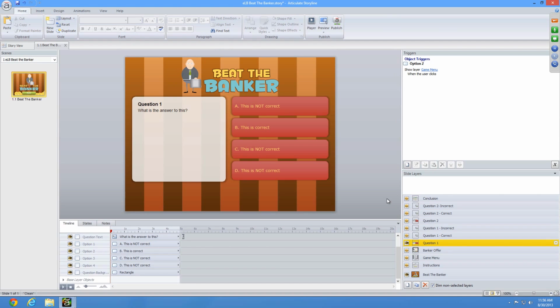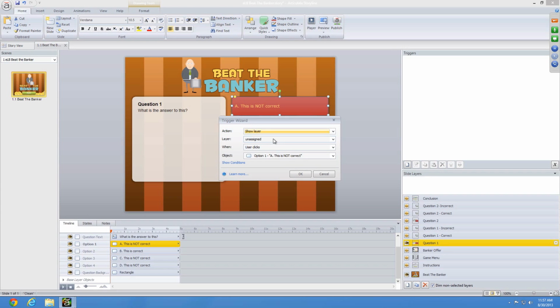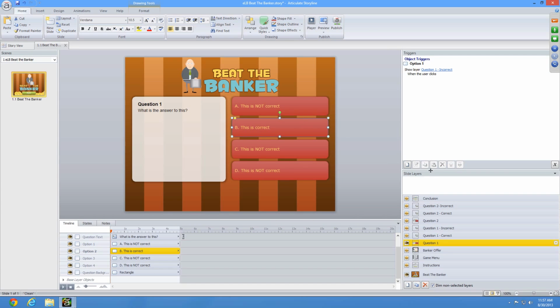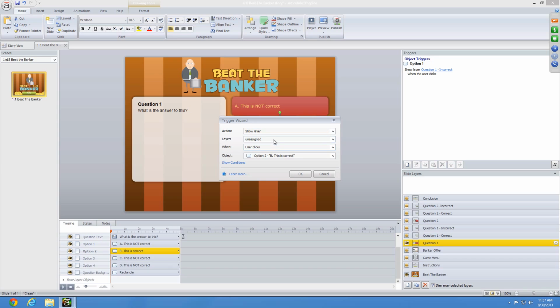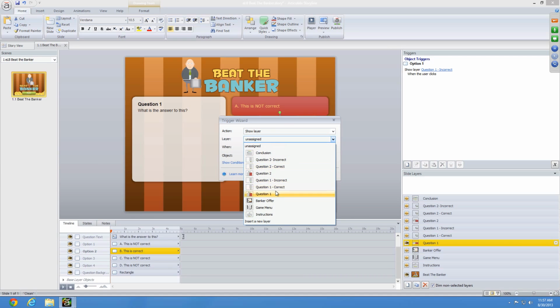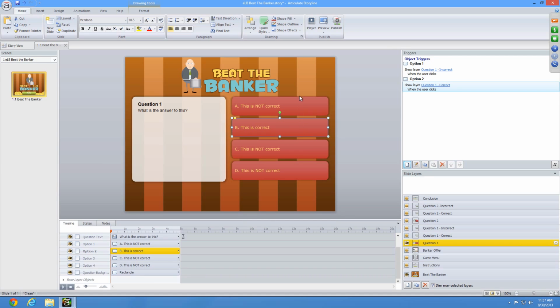So now here's another thing. If question 1 is selected, I have these 4 different choices. Now I want to take them to correct or incorrect depending on their choice. So I'm going to come in and I'm going to establish just some simple triggers. So this one is not correct. I'm going to establish a trigger to show the layer of question 1 incorrect. And I'm going to establish the trigger of question 1 correct if they select this option. And let's just do the first 2 for now, for time's sake.